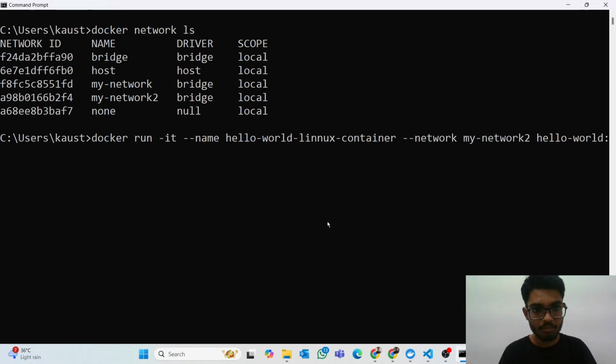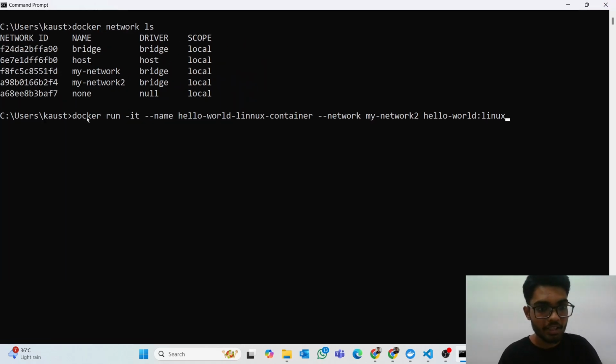I will just minimize it for you. You can see the command is docker run -it --name. I have given the name as hello world Linux container, and the network is my network 2, which I just created, and hello world Linux. I will hit enter.